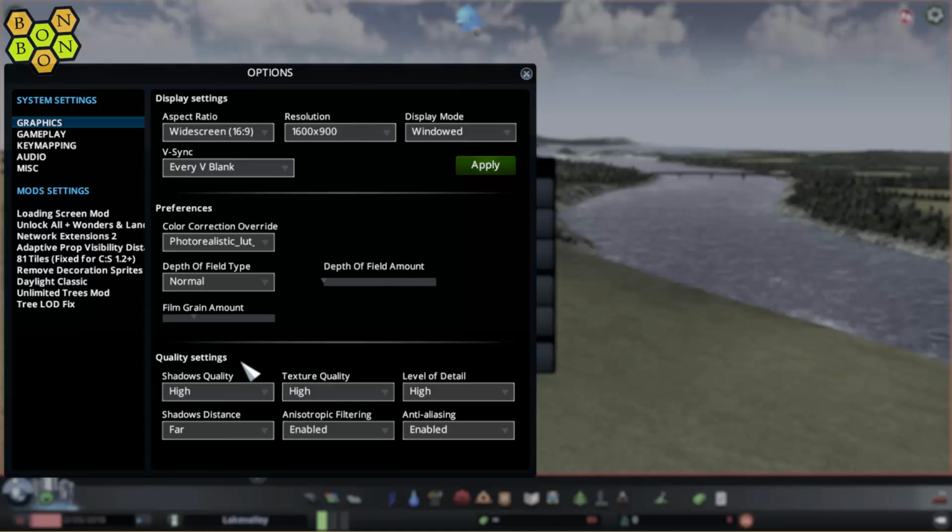Then the quality settings. Now these will depend on how powerful a processor you're running with and how much RAM you're working with. Obviously the more powerful your processor, the higher you want these settings. You've got shadows quality, disabled all the way up to high. Texture quality from low to high. Level of detail from low to very high. Shadows distance, very short or very far.